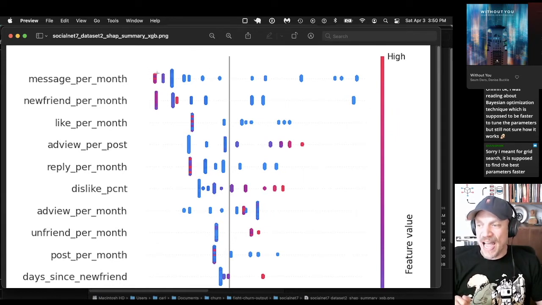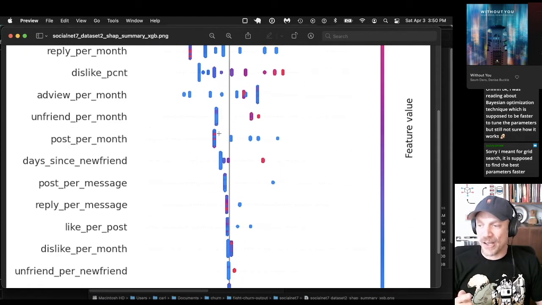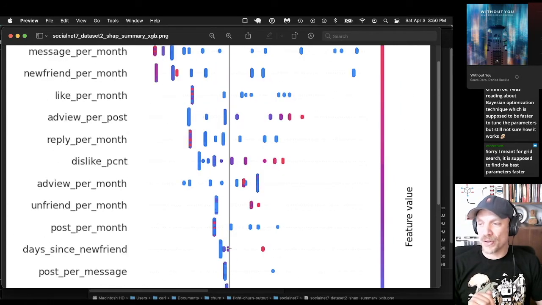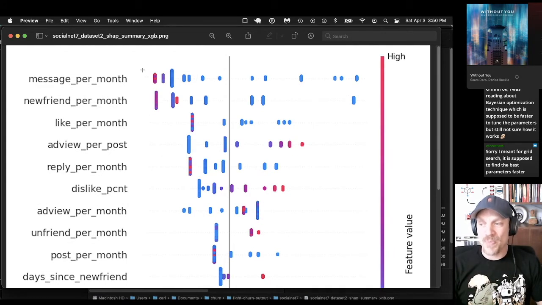This little stack shows you a bunch of examples where high values of message per month were associated with low churn. That's because on the x-axis we're showing the impact on the model value. To the left of the 0 line means reducing churn. To the right means increasing churn. So you can see the highest values of message per month reduce churn, and some lower values too.